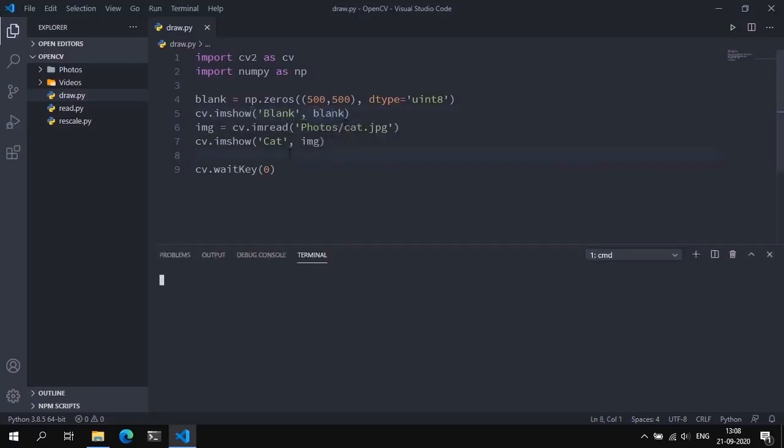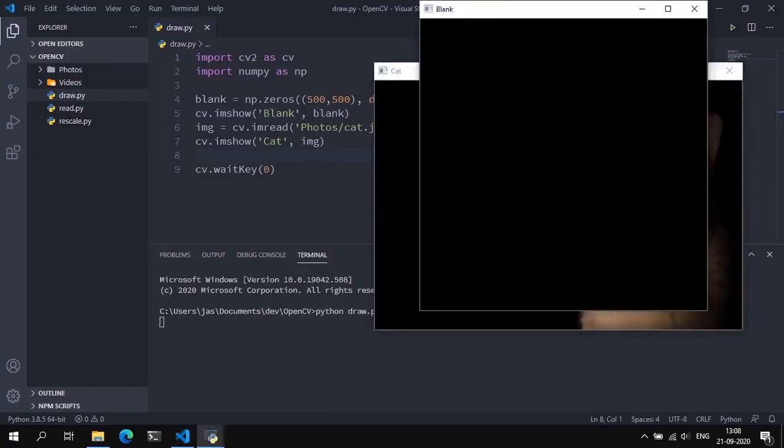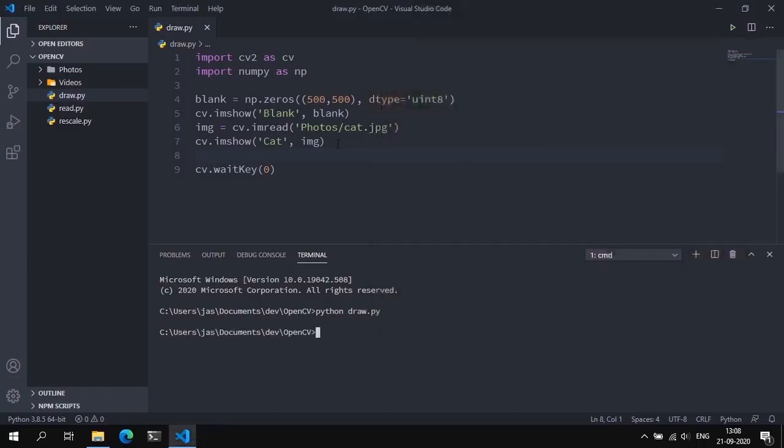Save that and run. Python draw.py. And this is basically the blank image that you can draw on. So we're going to be using that instead of drawing on this cat image.